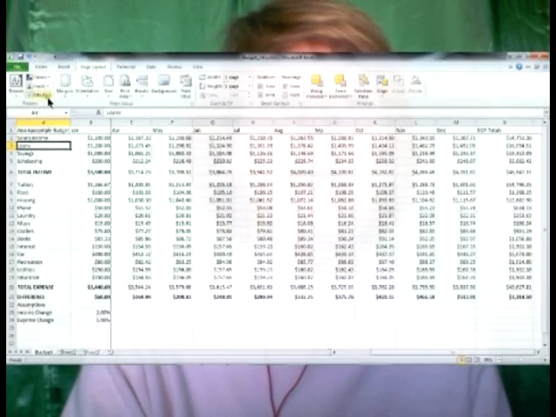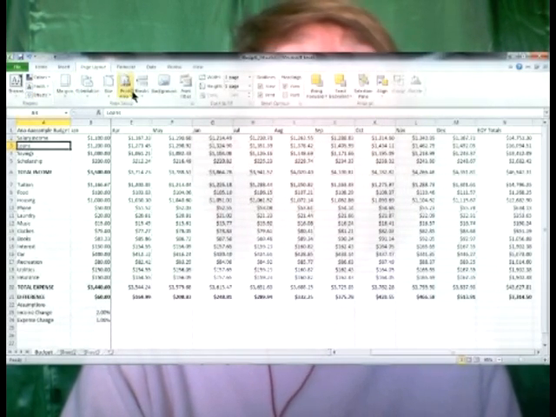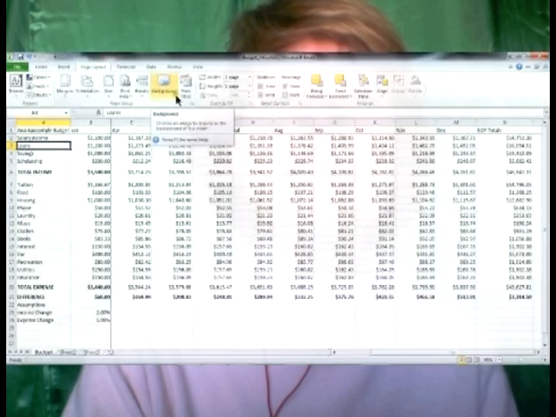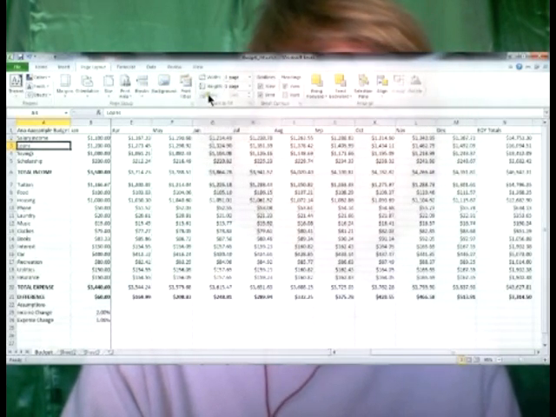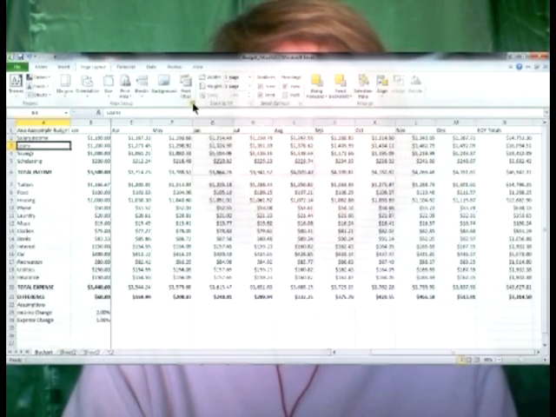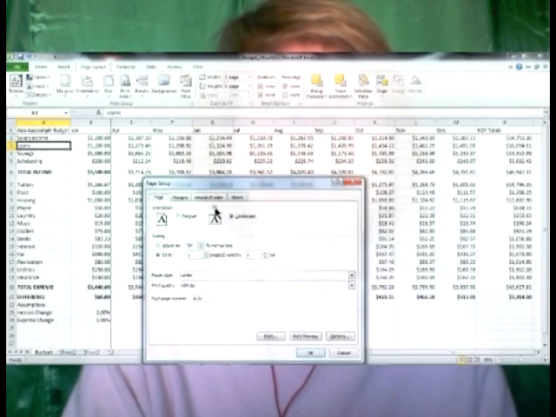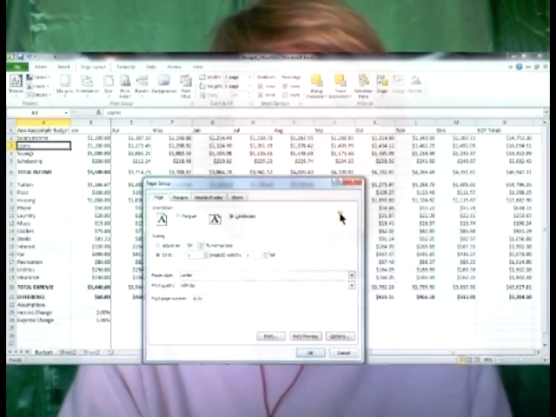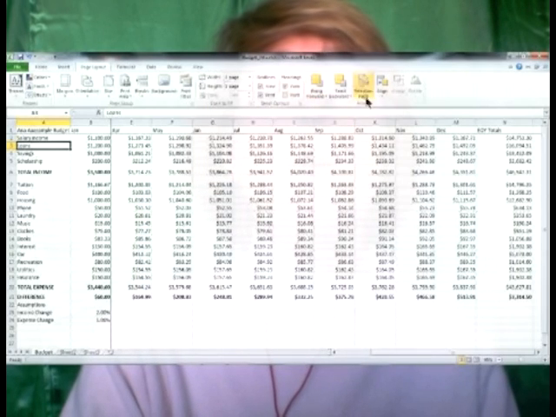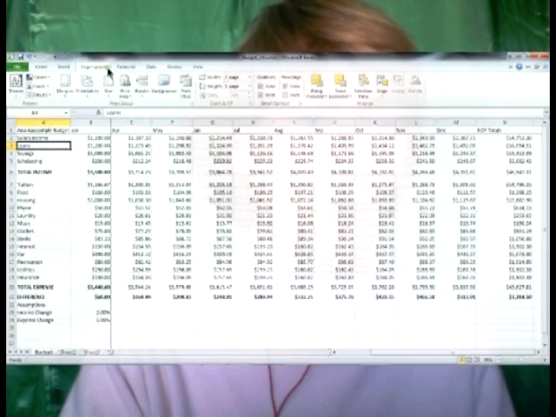Going to page layout, we will not be using themes. We will be using the page setup extensively. We can use scale to fit, but I tend to use the page setup dialog box instead of the scale to fit or the sheet options. We won't be using the arrange groups.